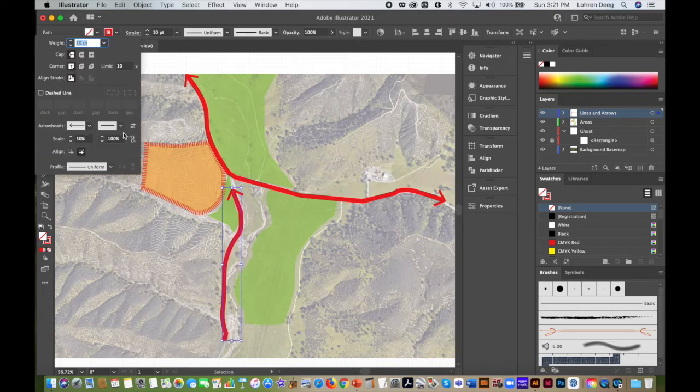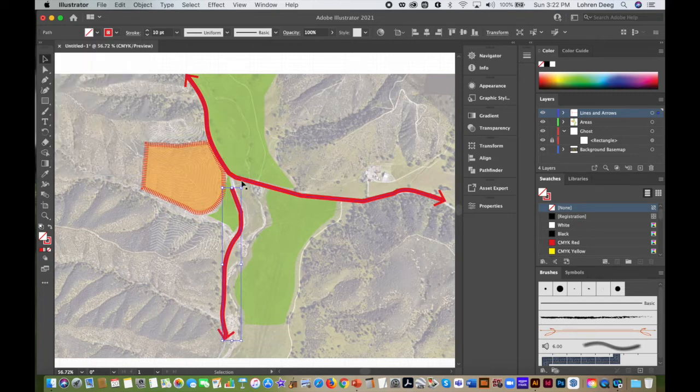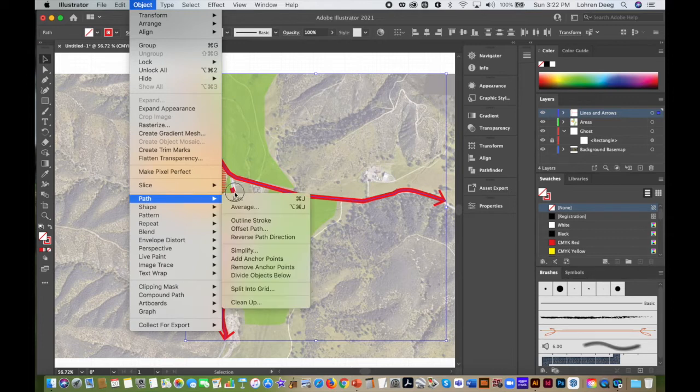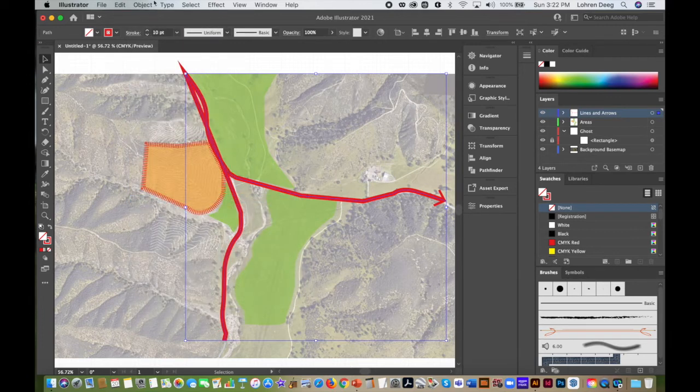Back to the stroke menu. If the arrowhead is in the wrong place, this little button right here will swap the start and the end of the arrowheads. And then I can click on this line, and then go Object, Path, Join, and that will join all of them together.